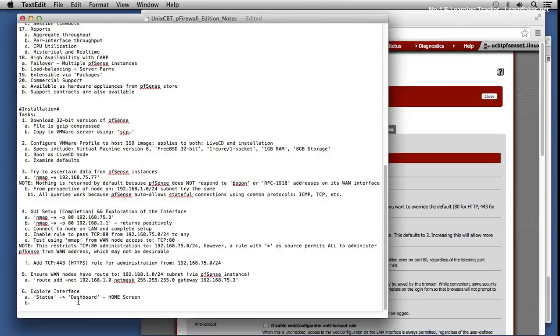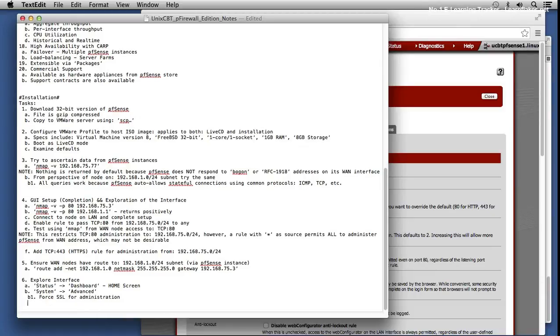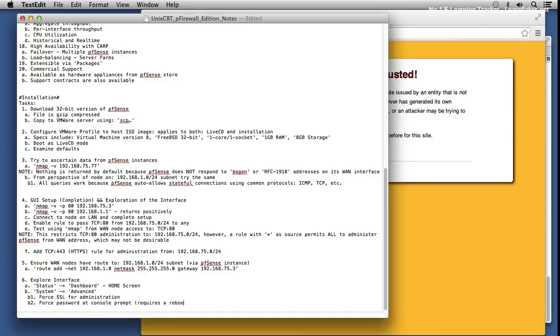So let's say system advanced, let's say B1, force SSL for administration, and B2, force password at console prompt. But this requires a reboot, as was mentioned. That's definitely the case, as we saw.